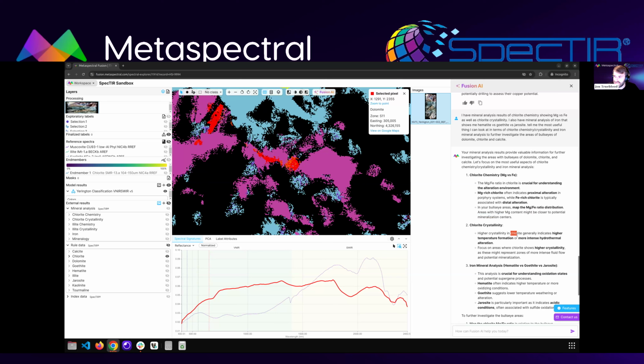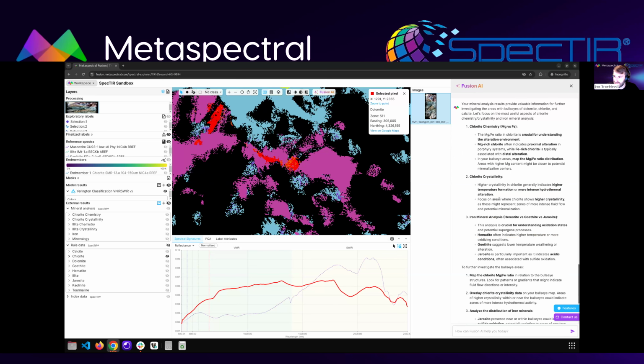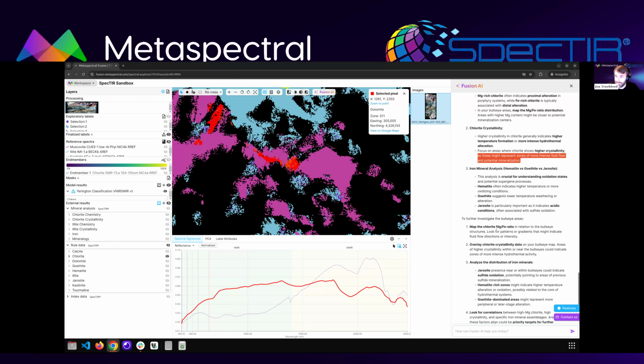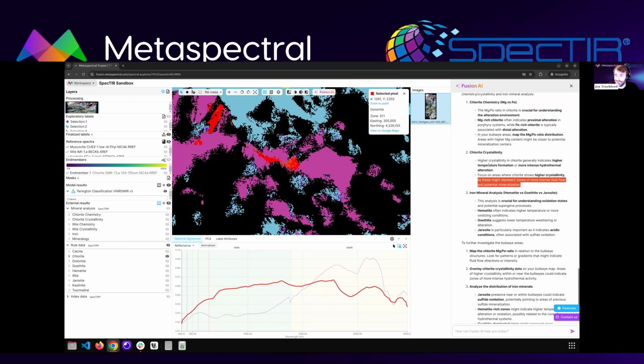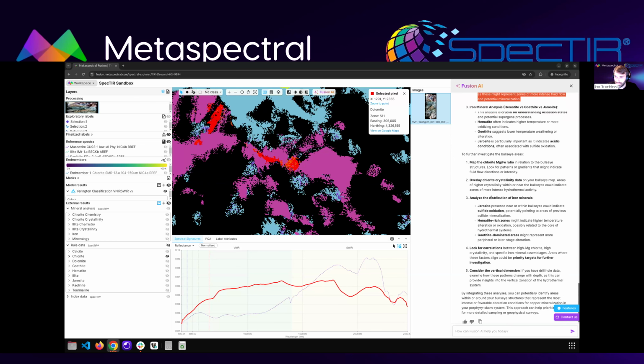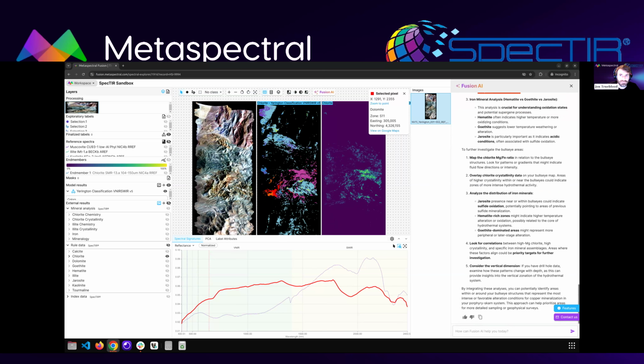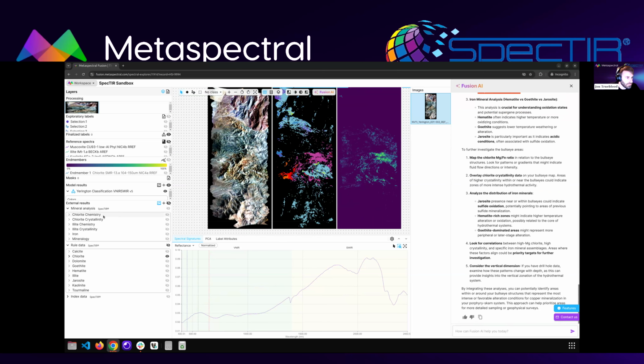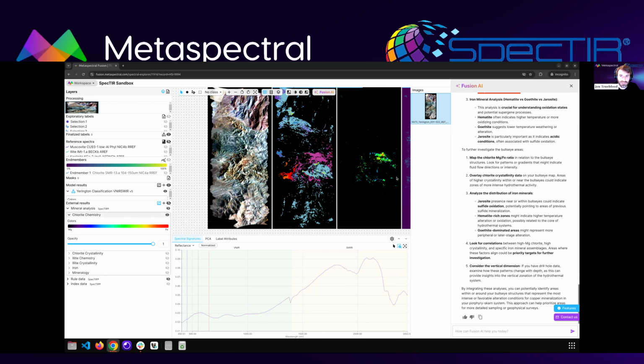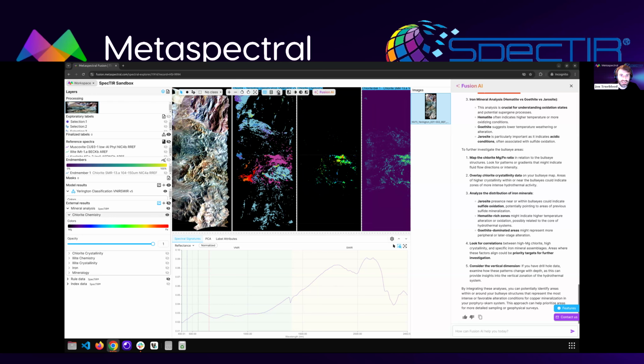Higher crystallinity in chlorite generally indicates higher temperature formation or more intense hydrothermal alteration. So again, focus on areas where chlorite shows higher crystallinity, as they might have potential mineralization. And then it goes on about iron mineral analysis. I'm going to just do this because this sounds like a great start. So let's go ahead and try that. Let me hide this. What I'll do is close the rule data and I will open up chlorite chemistry. All right, and can we?